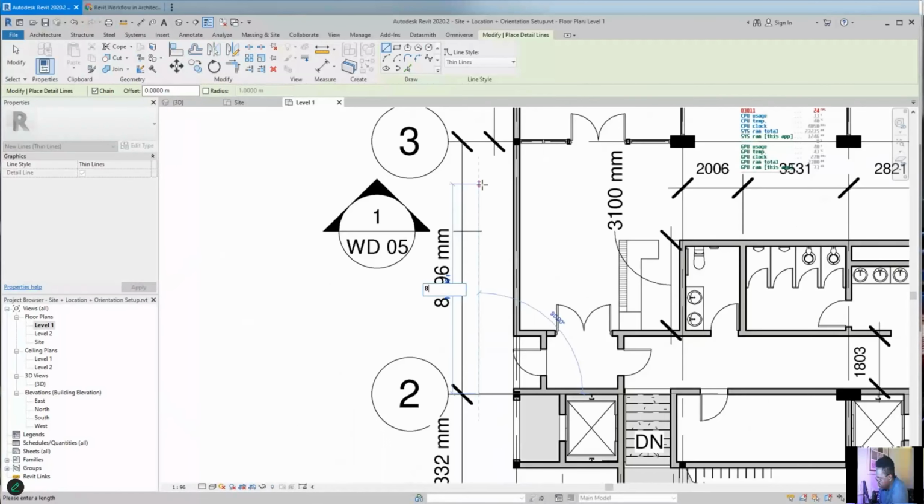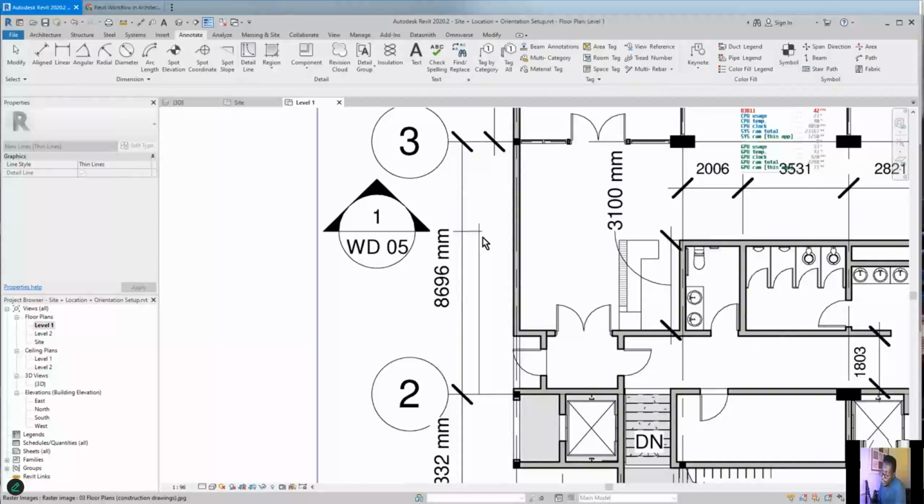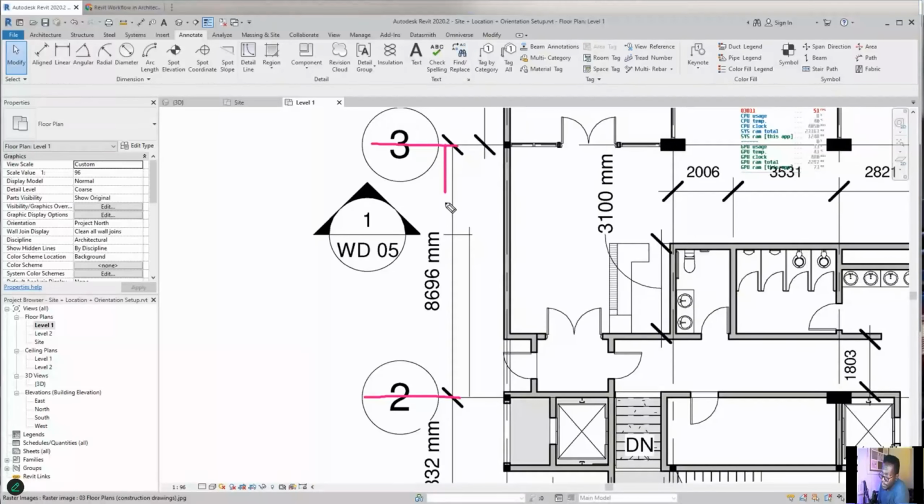8,696 millimeters. So 8,696. I believe we're in meters, so it should be 8 point, or actually I can just put millimeters at the end. All right, there we go. So what this is telling me is that this line from here to here really needs to be reduced to this point, which is here, right? So I can use that to actually scale this drawing.